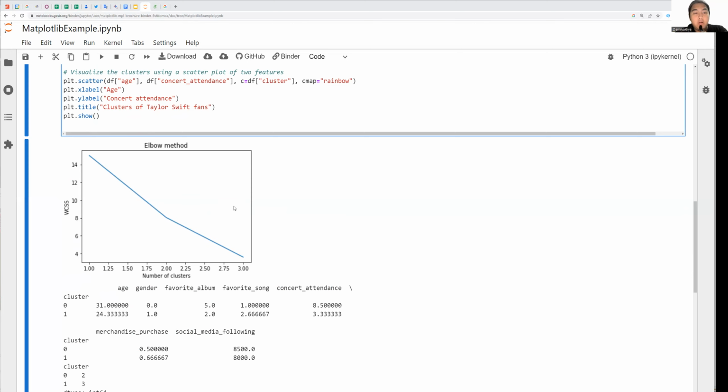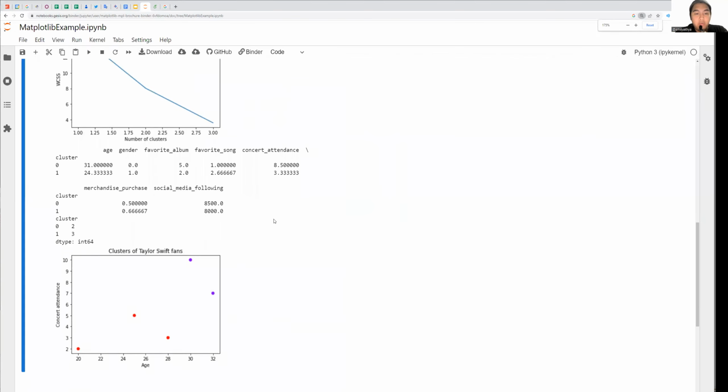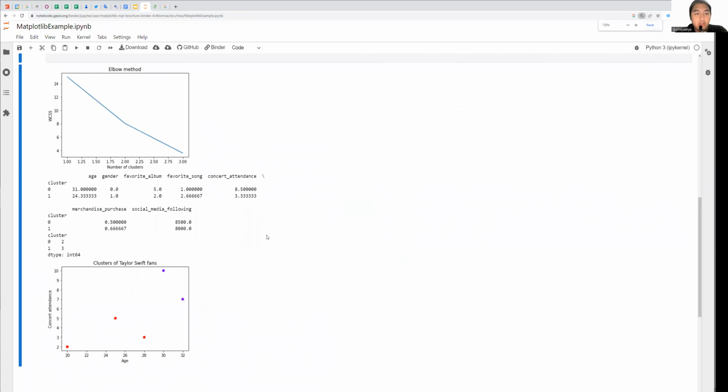Okay, and now we are continuing to the output. We zoom out a little bit so you can see all of it. Okay, this is some kind of explanation for this output. The output displays the mean values of the age, gender, favorite album, favorite song, concert attendance, merchandise, broadcast, and also social media following for each of the clusters.